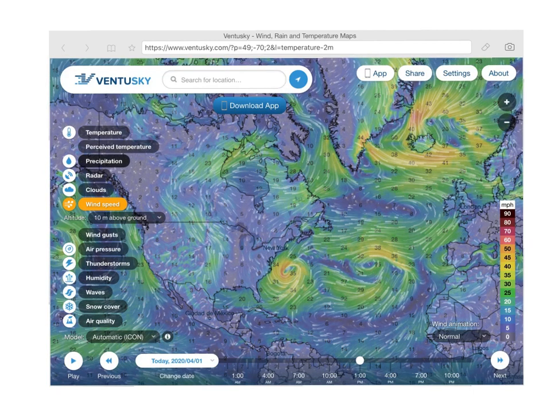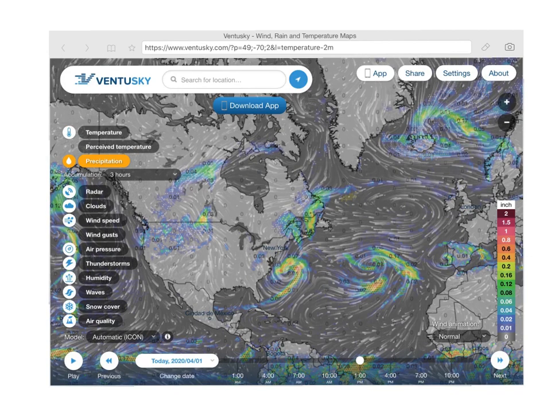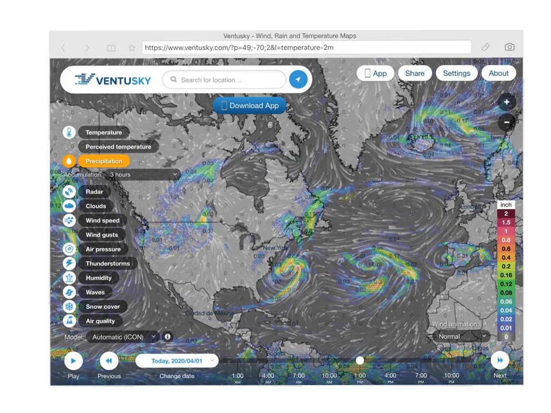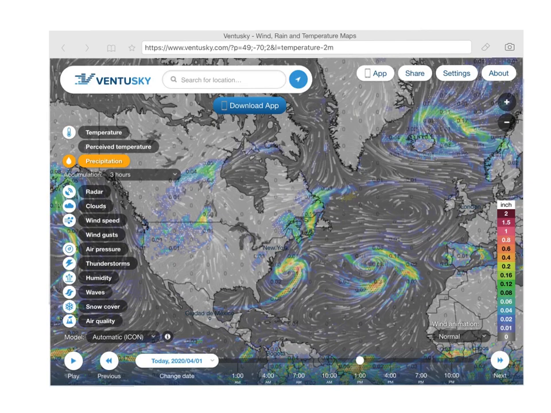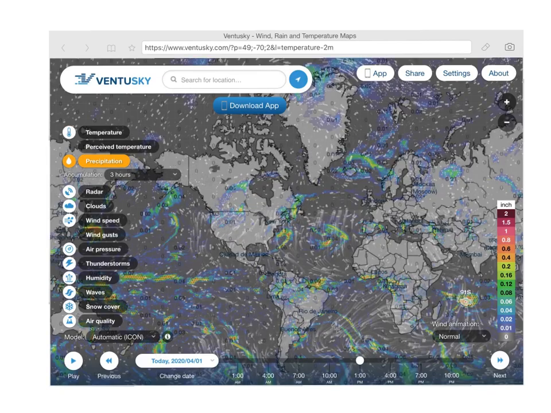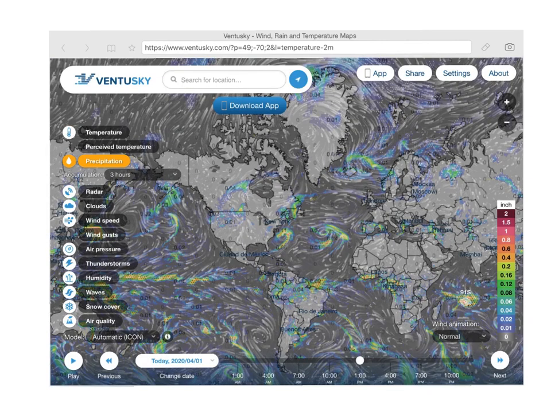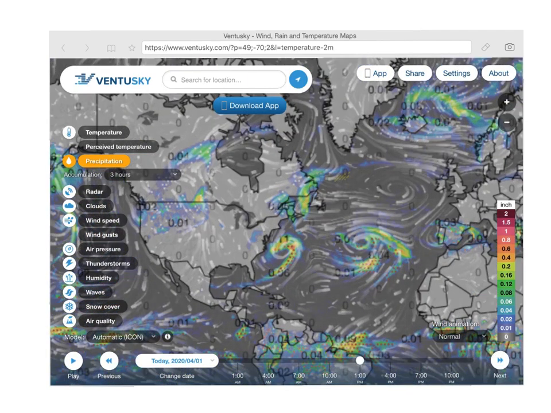But let's use the precipitation because we want to look at that as we look for the different highs and lows. I focused this map. You can see I can move it in and out. So here you can see a broader view, and then I can zoom in.